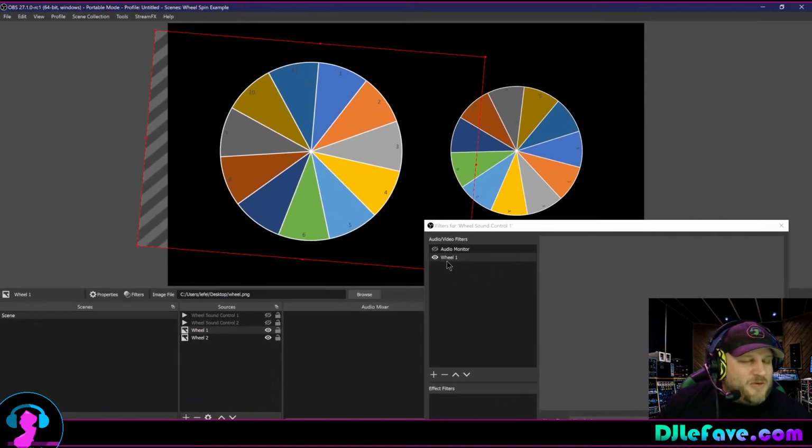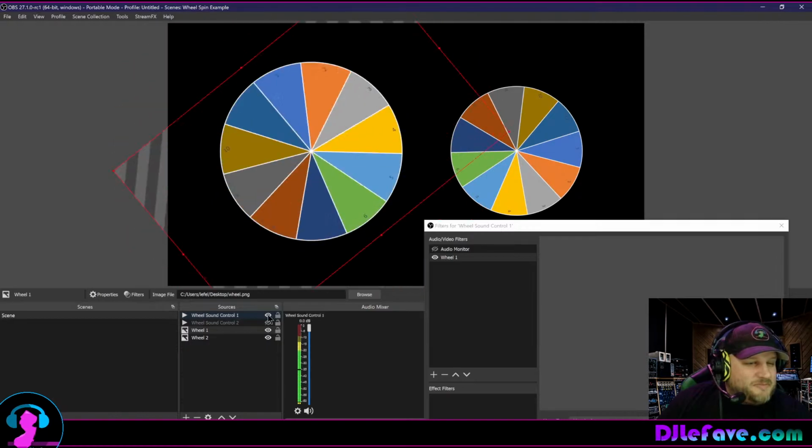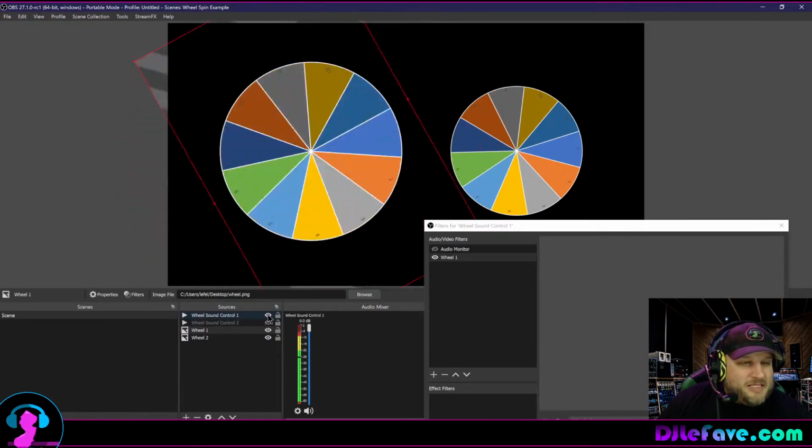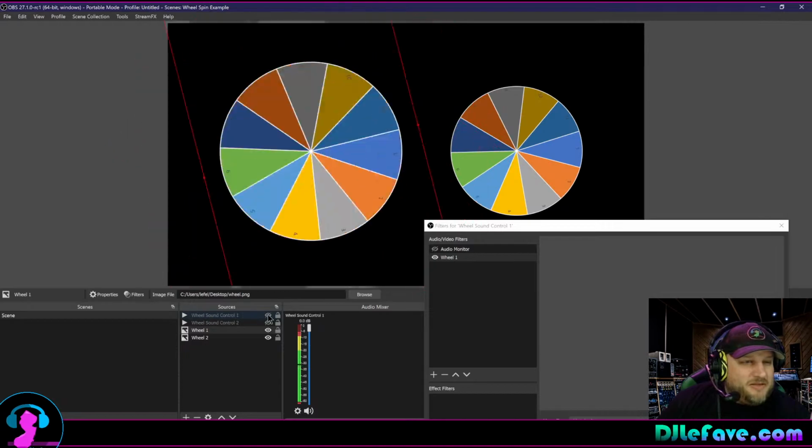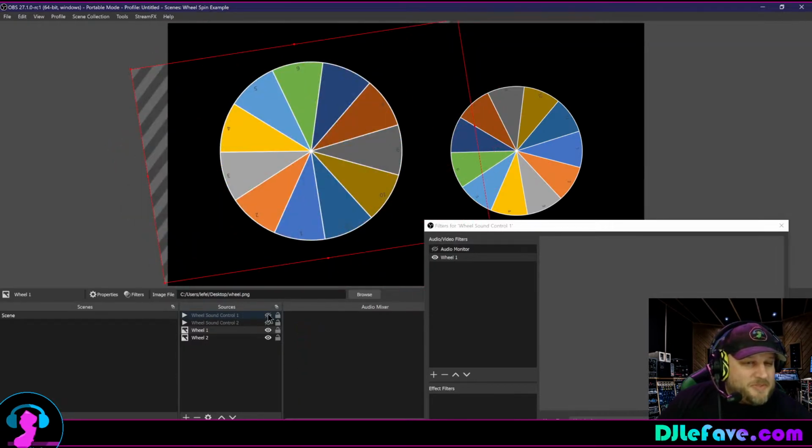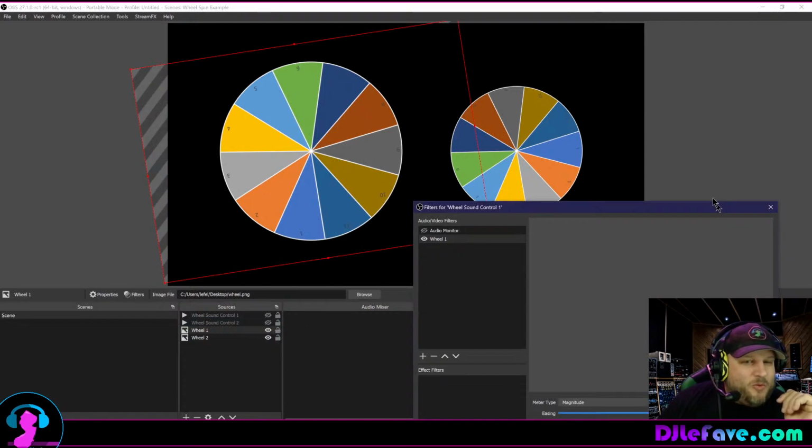So we set up the wheel 1 right there to go with this sound. So when I play this sound, all right, it's going. And when I stop the sound, the wheel stops. So that's good. We got 1. All right, so now let's go and set up wheel number 2.